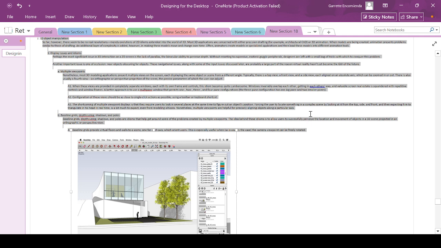Forcing the user to locate something in a complex scene by looking at it from the top, side, and front, and then expecting him to triangulate in his head in real time is a bit much to expect, even from modeling whizzes. Even if experts are provided too much cognitive load, nonetheless, multiple viewpoints are helpful for precisely aligning objects along a particular axis. So there's a benefit for multiple viewpoints.